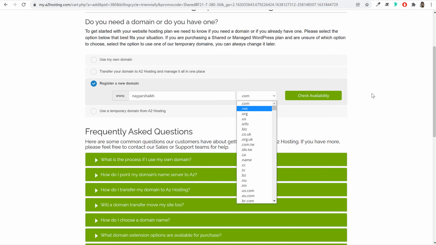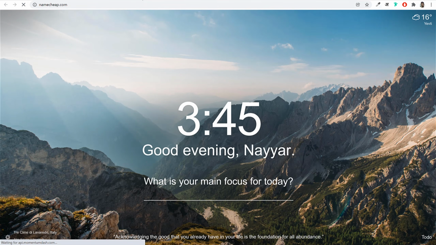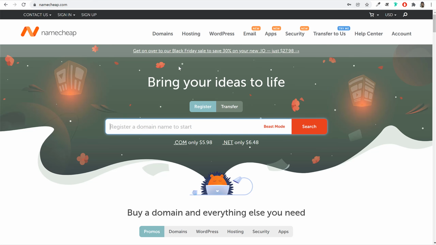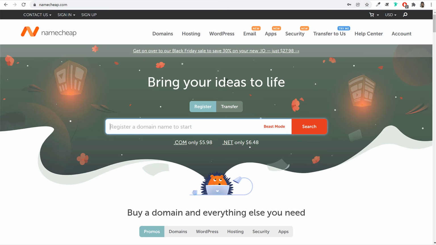Now normally what I recommend is to always register your domain name on this website, NameCheap.com. So you can register your domain name on NameCheap.com, and in the next step I'll show you how you can link this domain name with A2 Hosting. So suppose you want to register NameCheap, you can type in NameCheap from here. For example, I'll type in NameCheap.com and click on search.